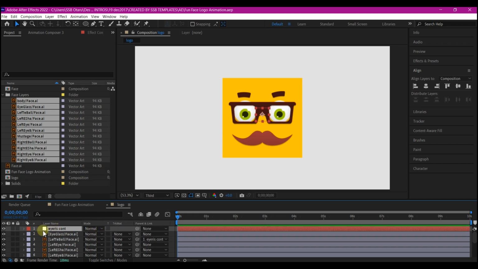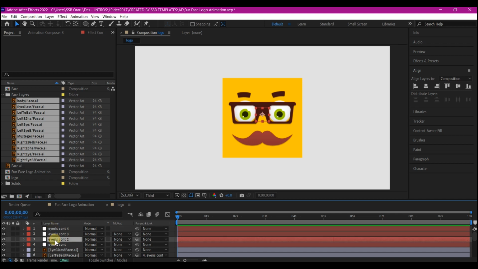Beautiful. We are going to duplicate this first controller into three places, one for the eyelashes, one for the white part of the eye, and one as a master controller. So I will hit Ctrl D on my keyboard 3 times to duplicate this. Rename them accordingly.